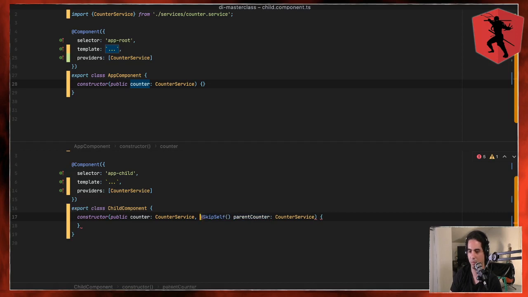I just need to put the privacy modifier after the decorator, and let me reformat it so it looks a little bit nicer. Cool. So what's going on right here?